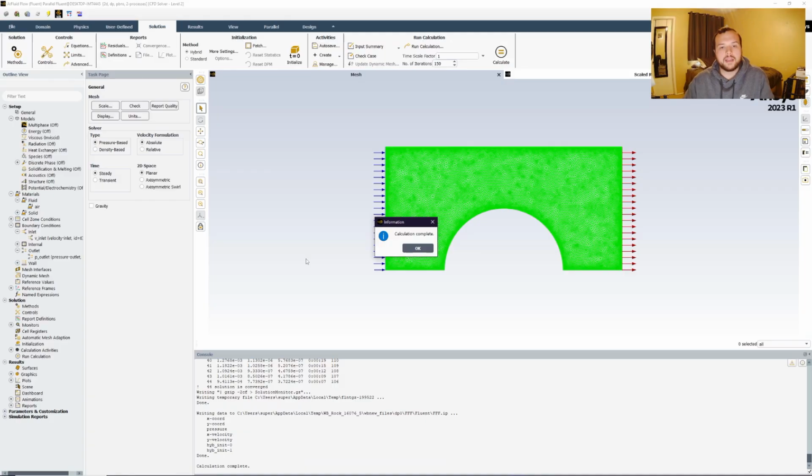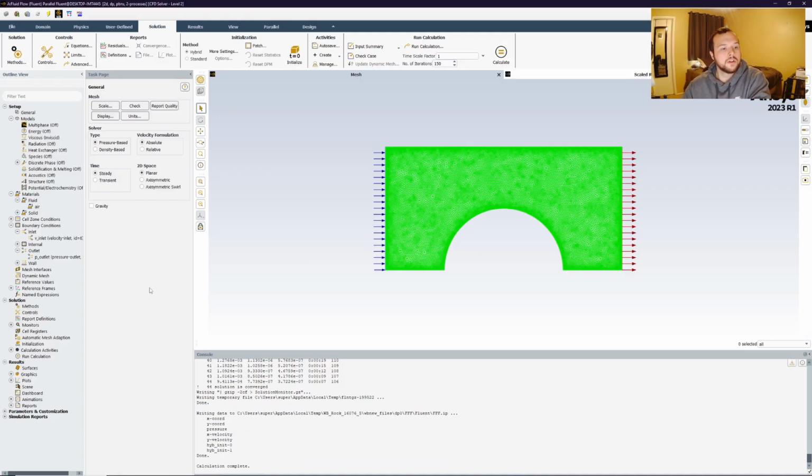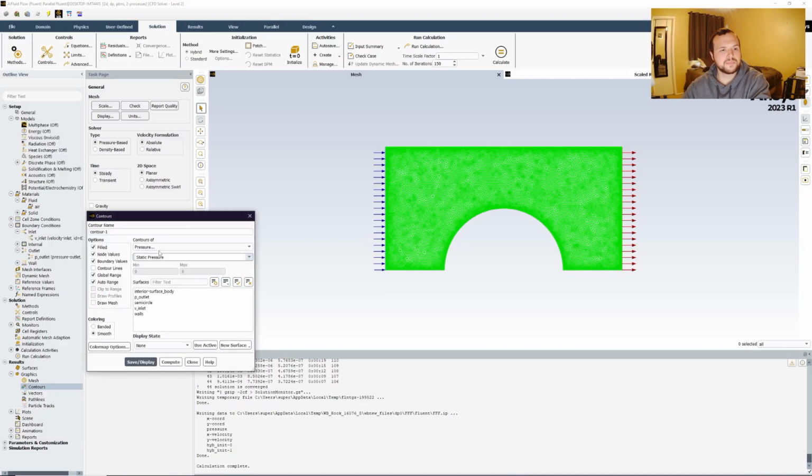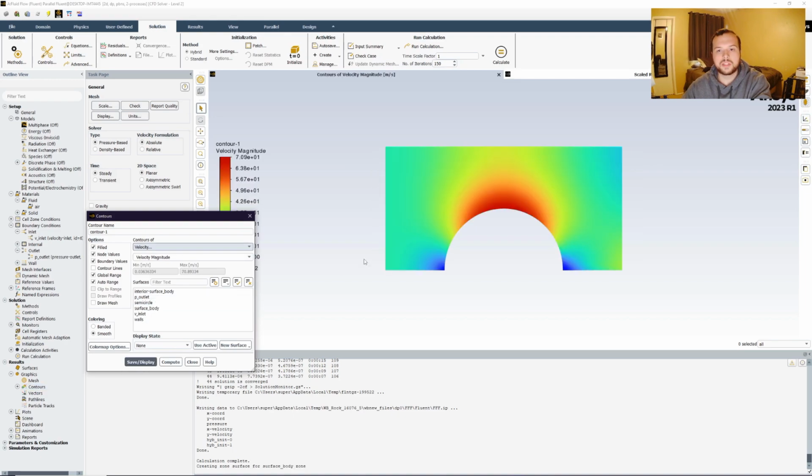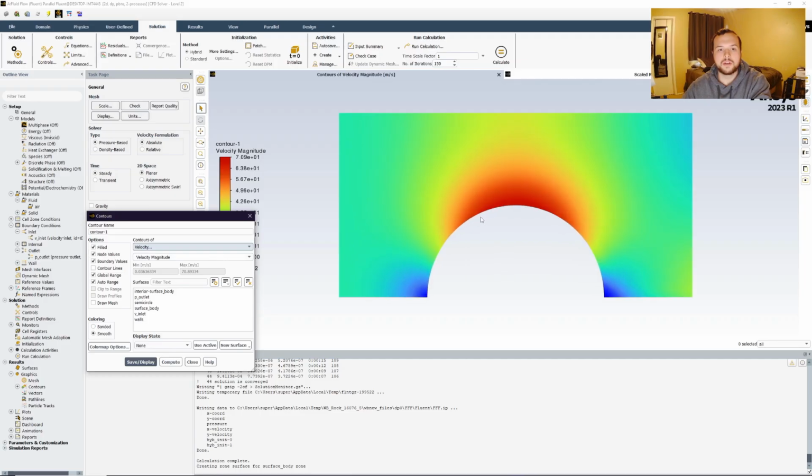Alright, we'll see that it has converged. So, the first step is we're going to get our contours. I'm going to start with the velocity contours, and we're going to leave everything open there, and change that. And so this is the velocity contours for the inviscid flow over the semicircle.